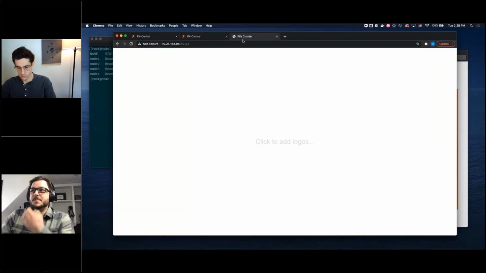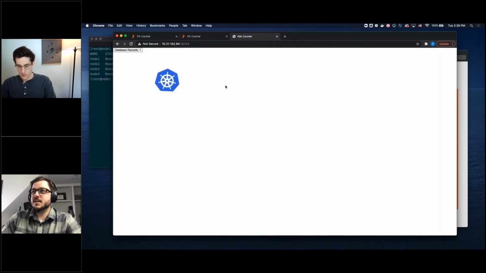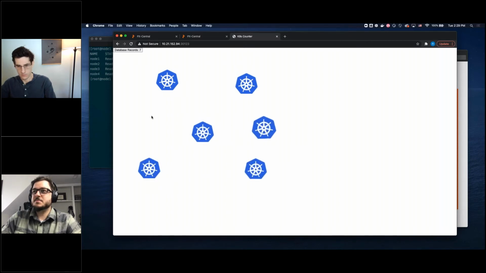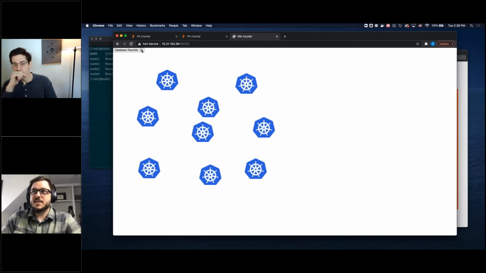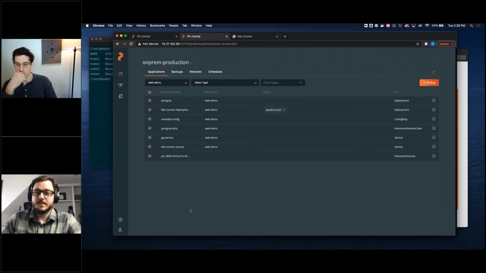So what this application actually does is it's just a web application that when you click on the screen, you'll start to update the Postgres database in the background with records of the coordinates of where you're clicking on the screen. And so this is just a simple way to say that we have now added 10 records to our database, and we can simply back this up and make sure everything gets backed up with that state in mind.